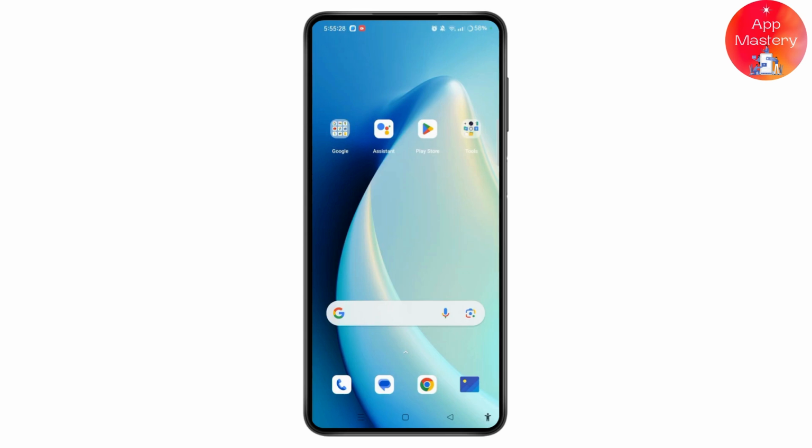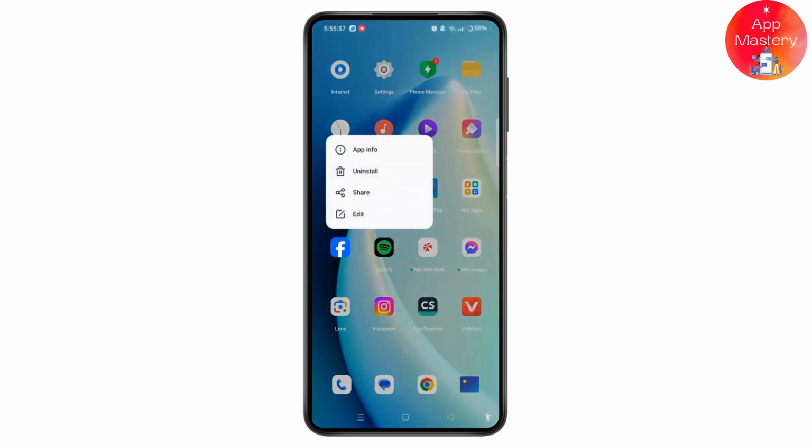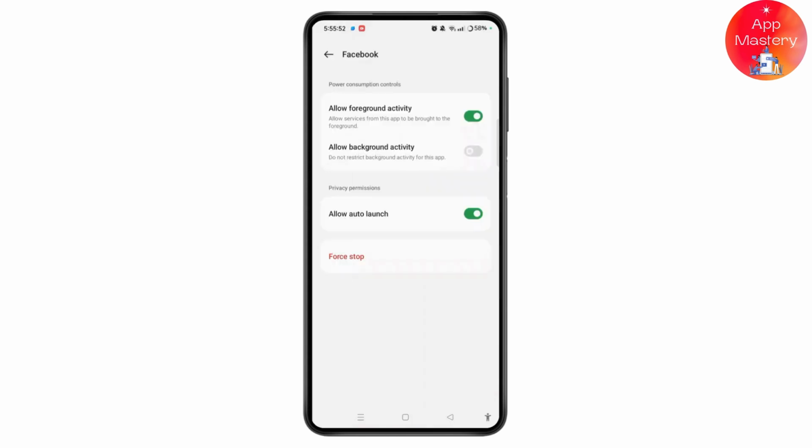For example, if you want to enable the auto starting on Android for a particular app, then you can simply tap and hold that particular app and then select the I button, which is also the app info option. This will let you access the app info page of this particular app, where you need to simply select the battery usage option. And here you need to select all.